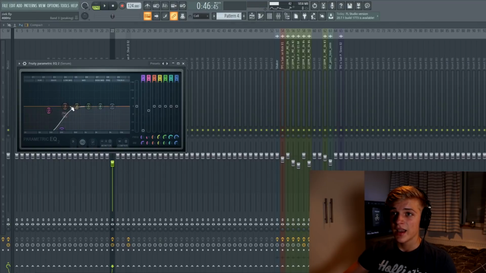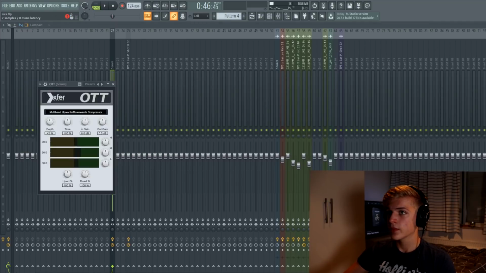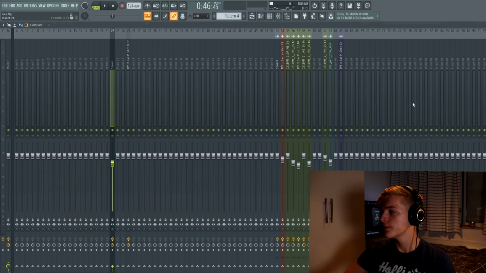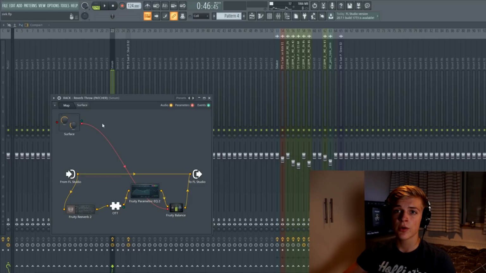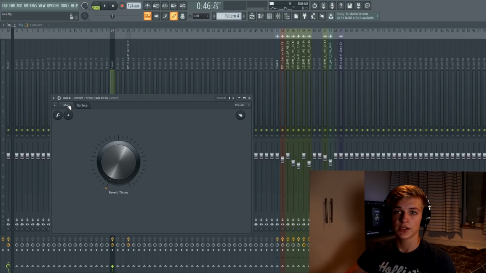On the mixing I did a low cut in the EQ. I put a British clean on it. Some OTT. A very minimal Valhalla room reverb. This reverb throw rack, and we automated this knob, which then will give the reverb throw.